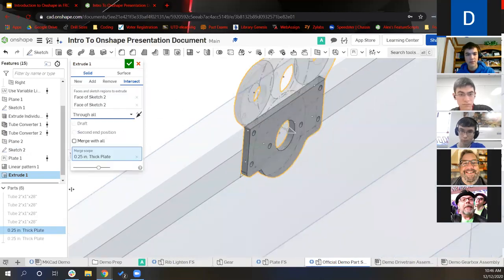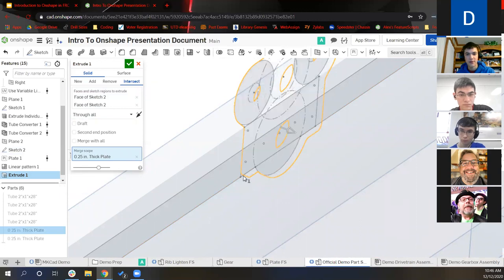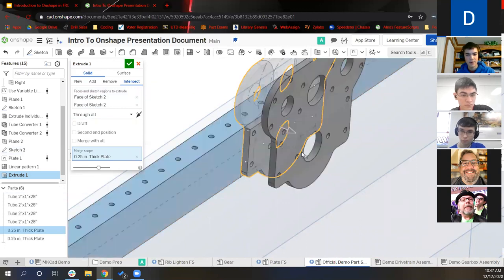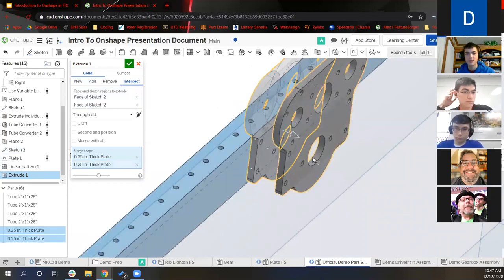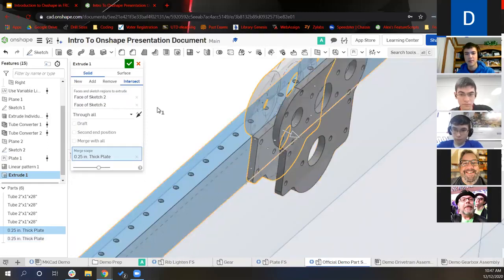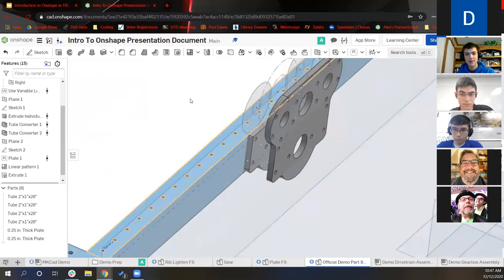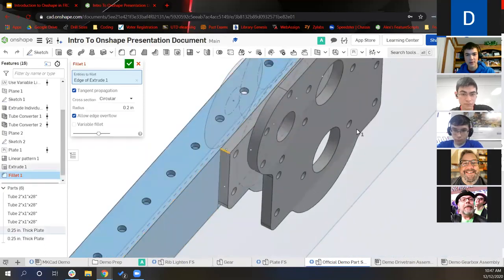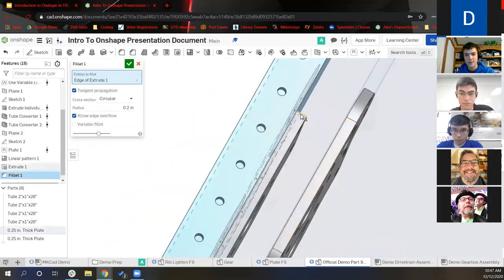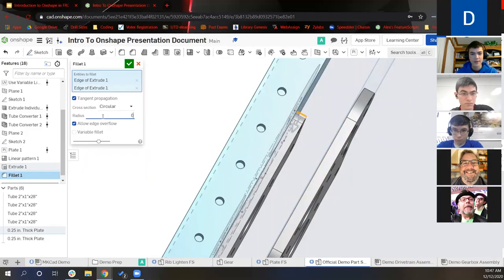So you can see it's only intersecting with that first part, even though it's technically going through this part as well. And that's because this part is the only one chosen in the merge scope. If you choose this part, then it'll also go through that gearbox plate, but because I'm not, it won't, which saves us some time. Okay, there we go. And now all we need is our fillet. So we just need our 0.25 inch fillet to round off these edges that didn't get filleted by that intersection.